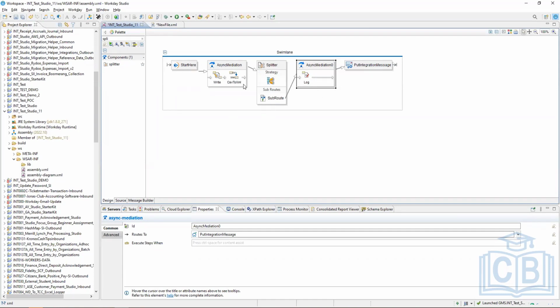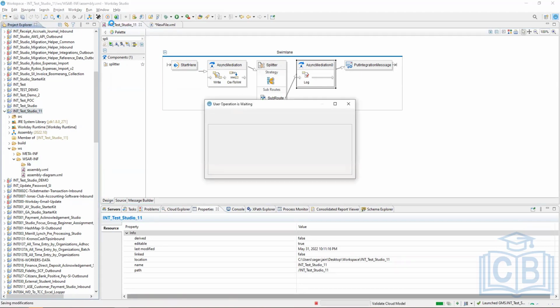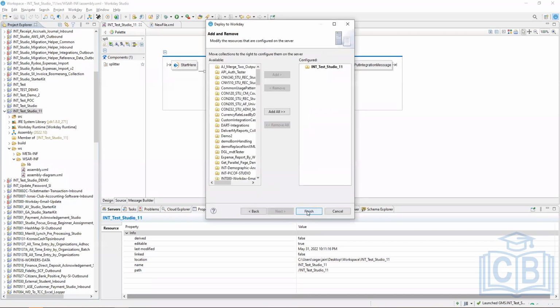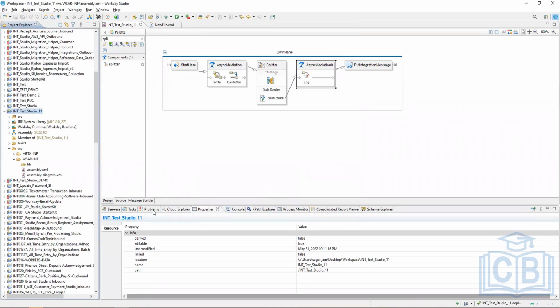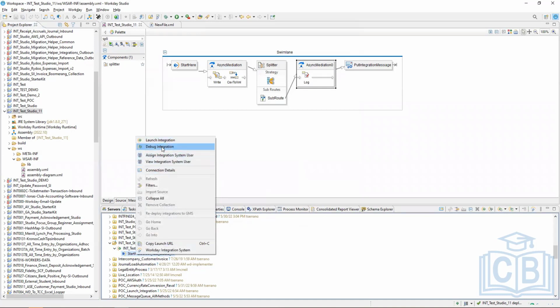So start here. Let's save and deploy. Now let's also see the concept of debug. There is a thing called debug, and that is also very useful. So let me show you first. It's deployed. If you see here, if I do a right click, it says launch integration and then debug integration.